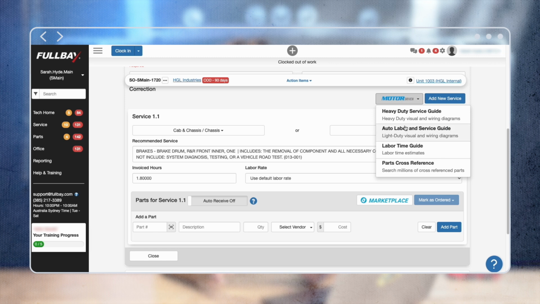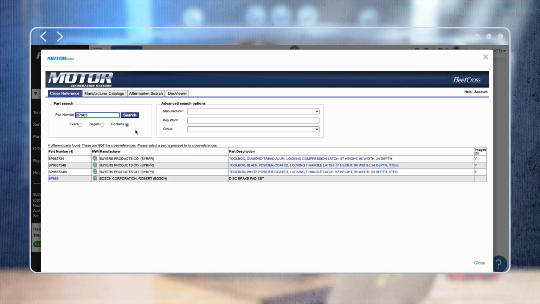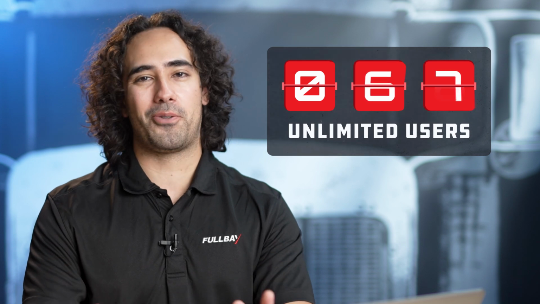Got a truck in the bay that needs a part you don't have? The parts cross-reference will show you what you can substitute. It's updated monthly, and it's your path to millions of parts, and a way to help customers increase their uptime. And get this, there's no limit on users. Everyone in the shop can put the integration to work.